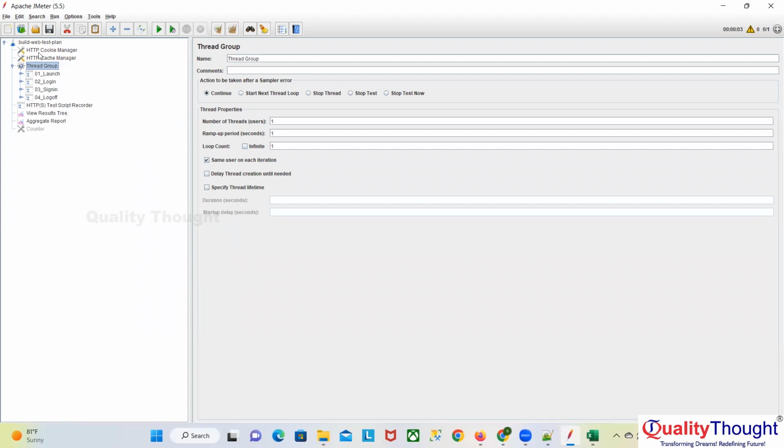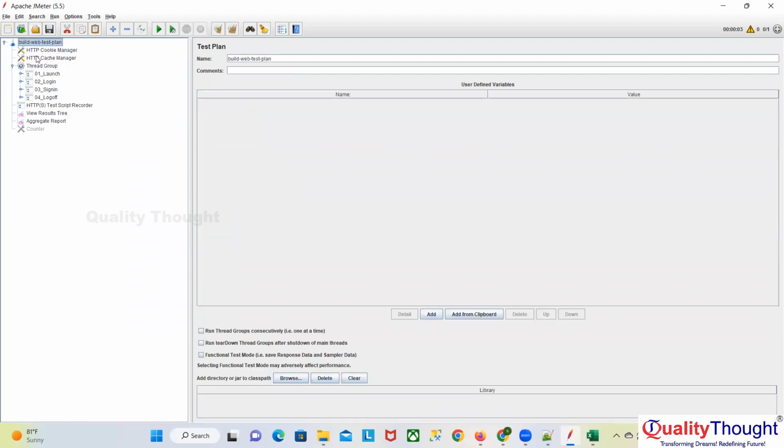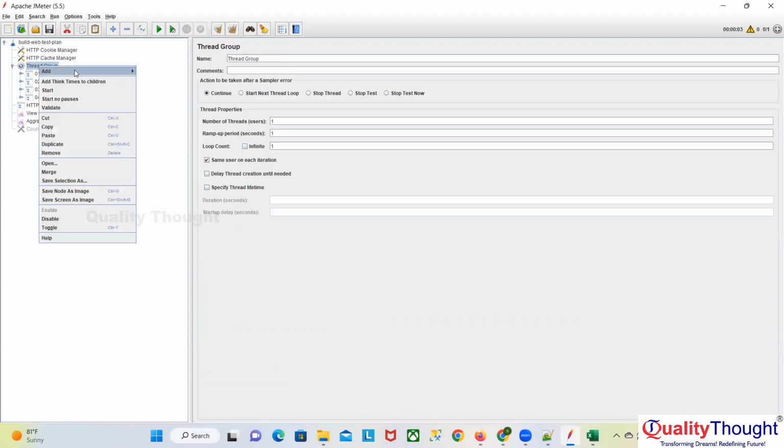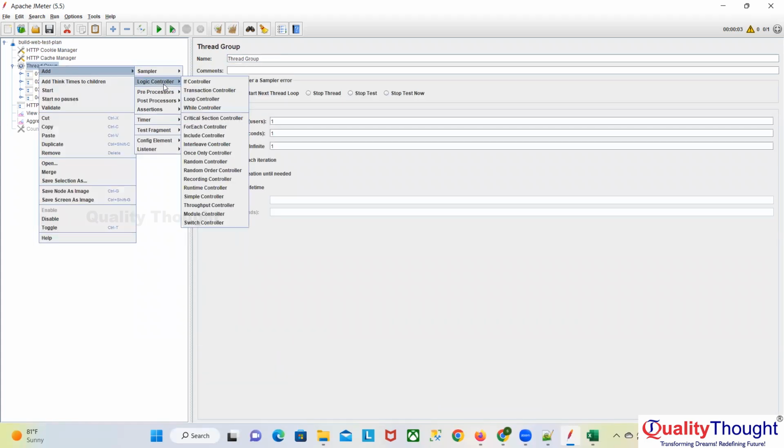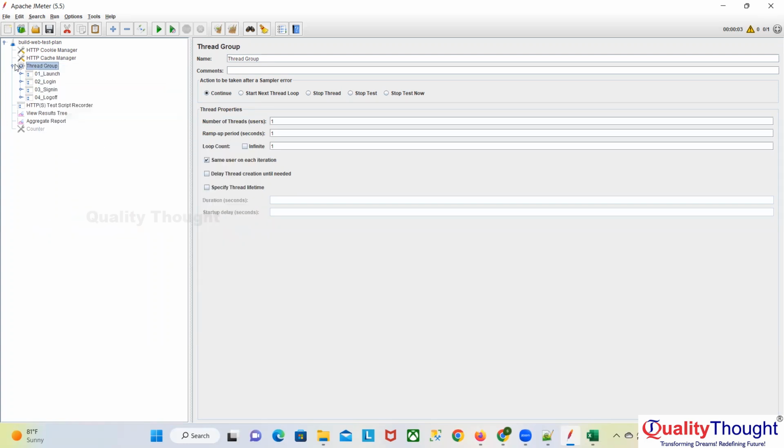Okay, so let me start with the thread group today. Under thread group only, we can add all these elements: samplers, logic controllers, pre-processor, post-processor, assertions, timers, listeners and all that. But you need to know what is thread group first. You already know why we are using thread group, right? Thread group is equivalent to one script. Yes, it's a test case. You can consider your thread group as a test case.